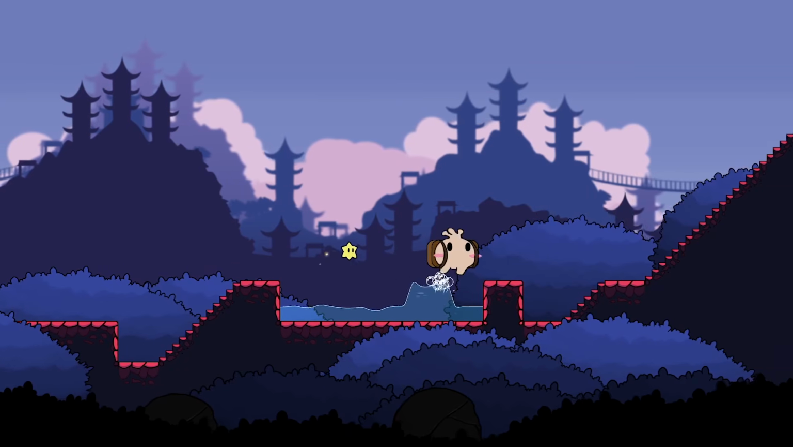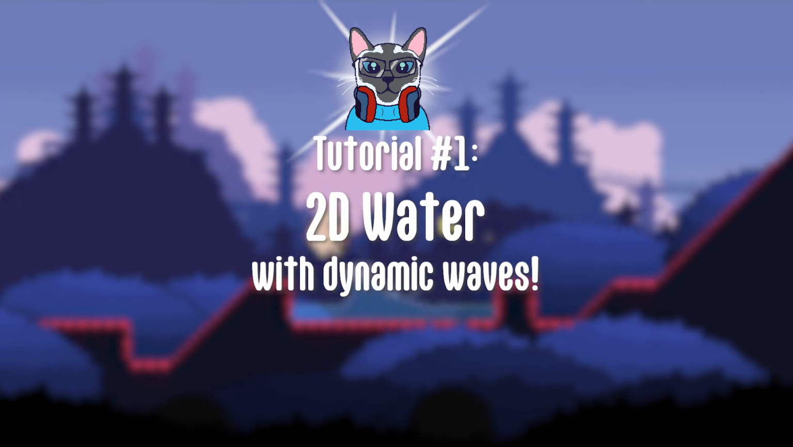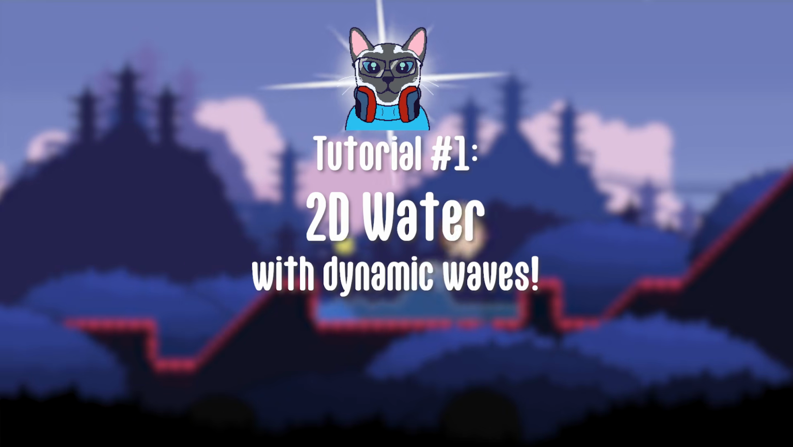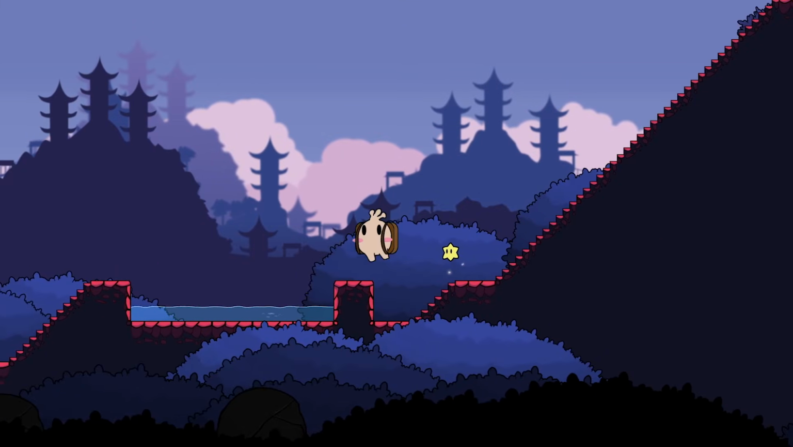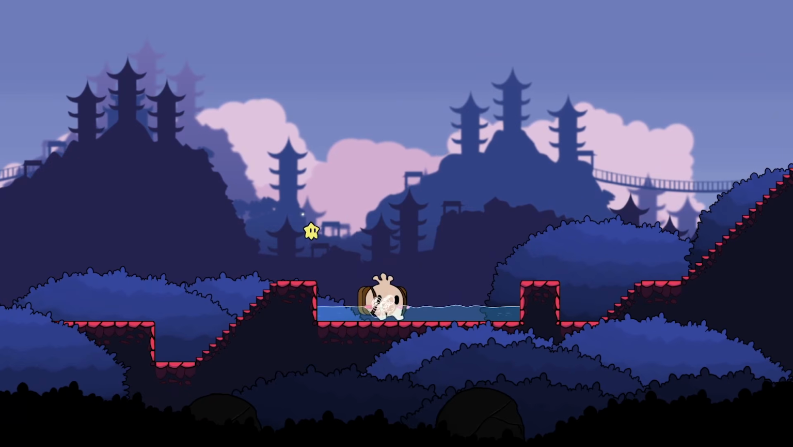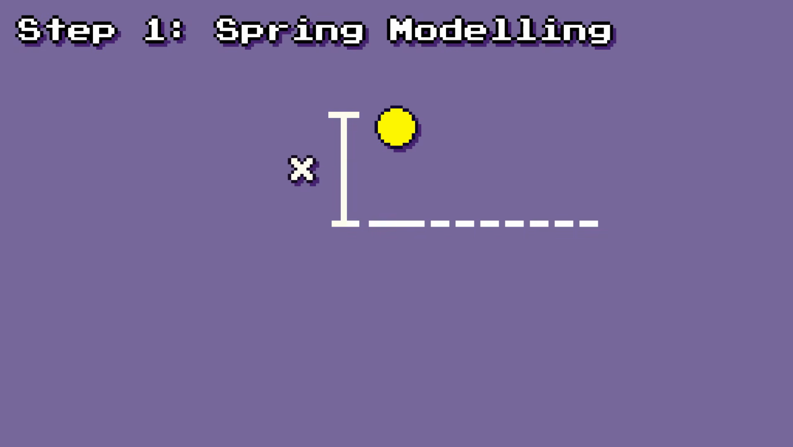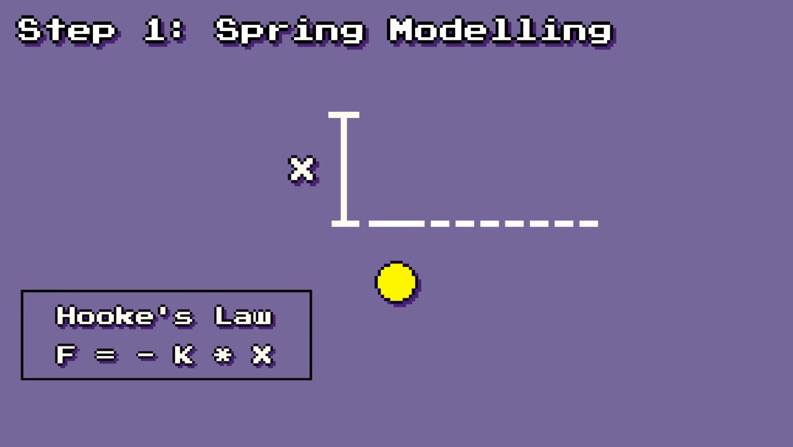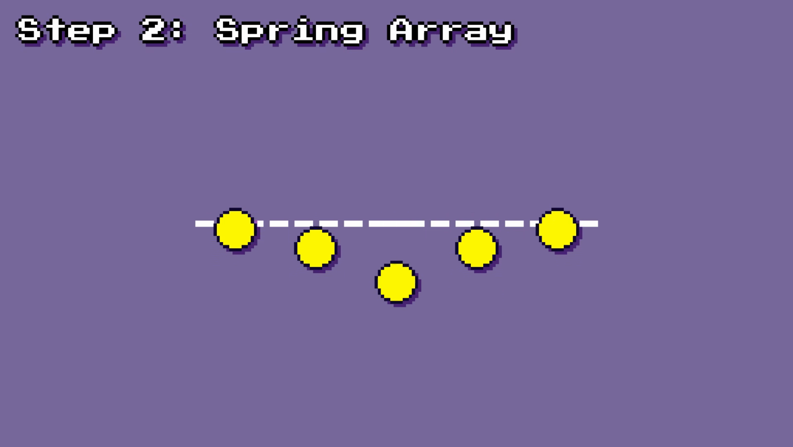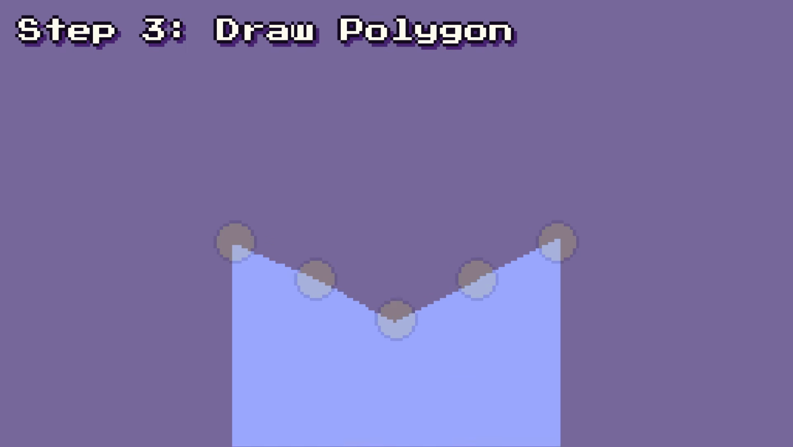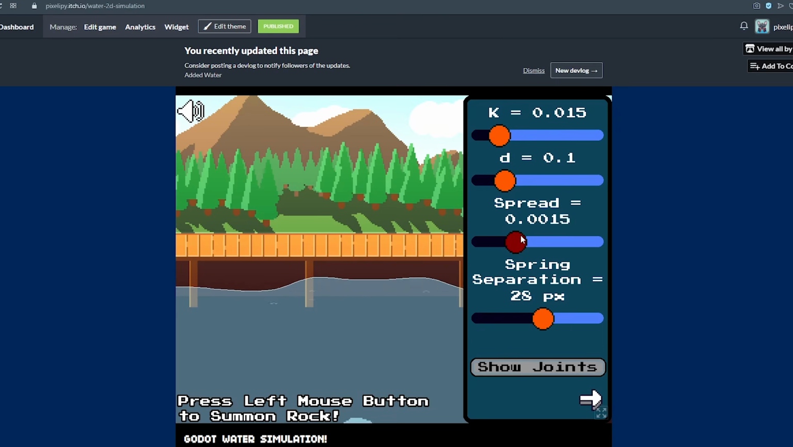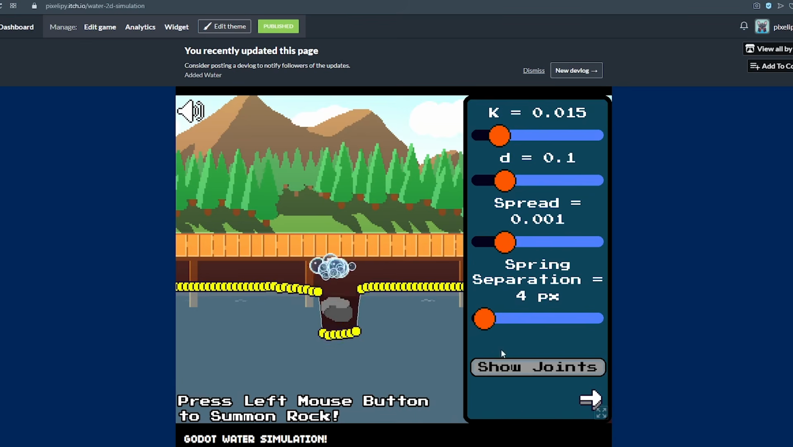Hello, and welcome to tutorial number 1 of our brand new Godot tutorial series, where we'll be learning how to make a fully responsive 2D water. This system is made using basic physics, and the concept could be applied to other engines or languages. It has all sorts of parameters, and you can customize it however you wish.